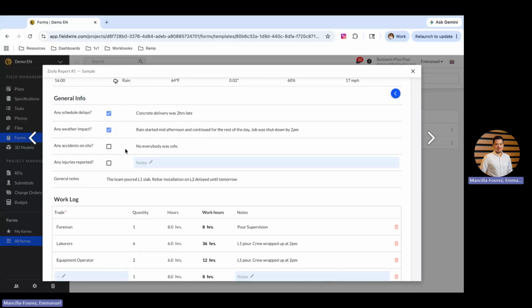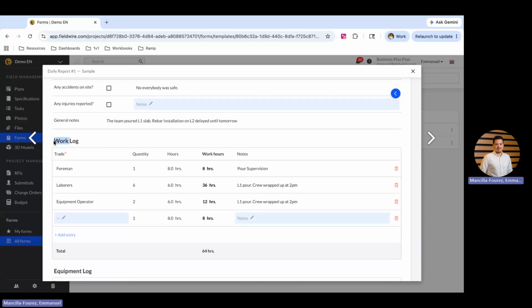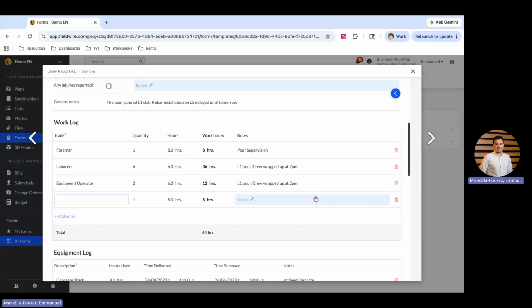So for example, any delays, any messages or notes that you want to add. You can have a work log as well and add your different sections, as you can see. This is, by the way, the pre-existing template that I'm showing you. So you can start using it from the very beginning.